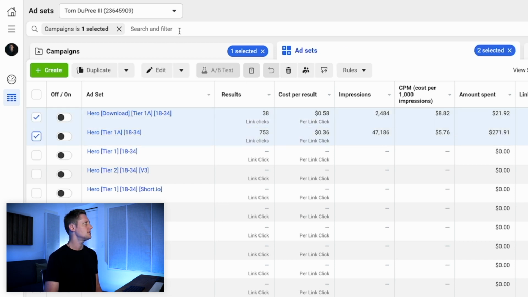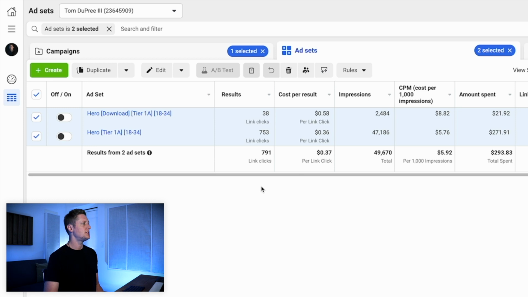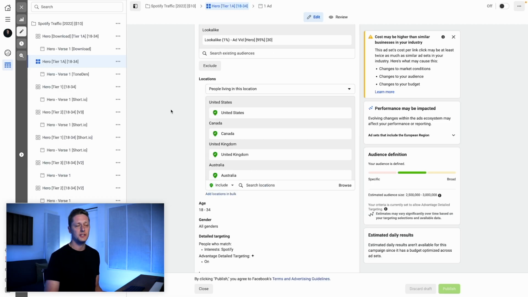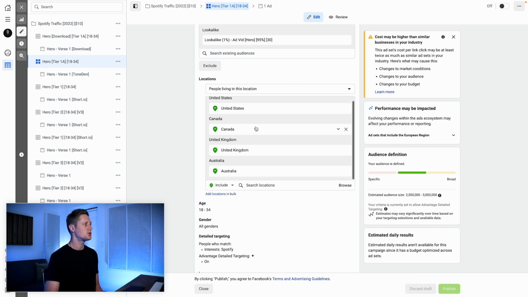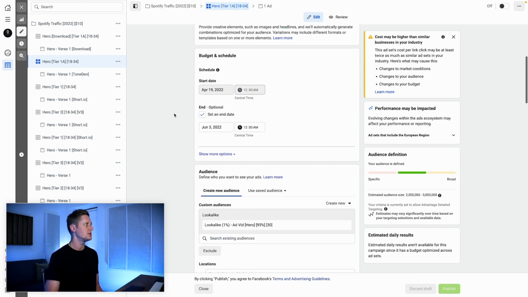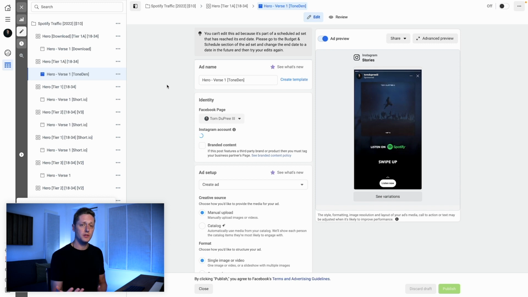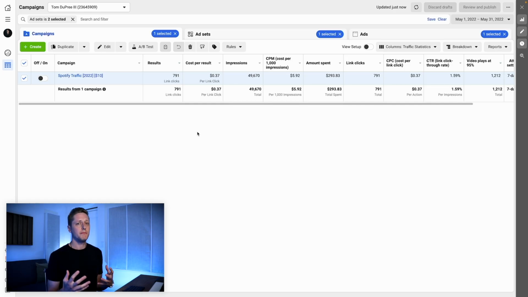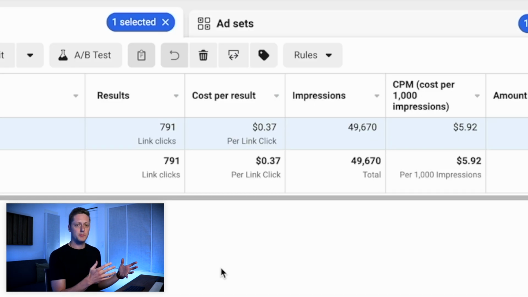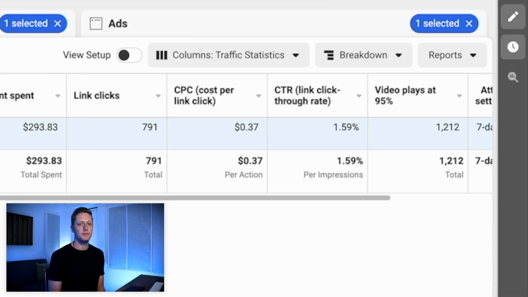So we'll isolate those. For these two ad sets, I was running Tier 1A to get cold traffic to go to Spotify and then retargeting with the download. We'll ignore the download for now and just look at Tier 1A. Inside here, I was targeting just the United States, Canada, the UK, and Australia, so the top 4 English-speaking countries globally. And then I was using my regular stories ad for my song Hero, which sent traffic to a toned-in link redirect, which then flipped and sent people directly to my Spotify artist profile. So the two big metrics that I want to compare are 37 cents per click and 1.59% click-through rate.